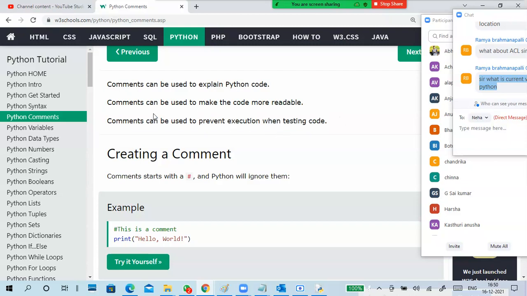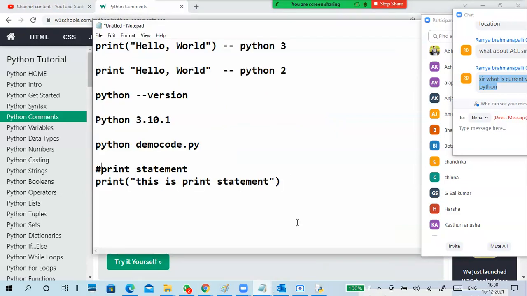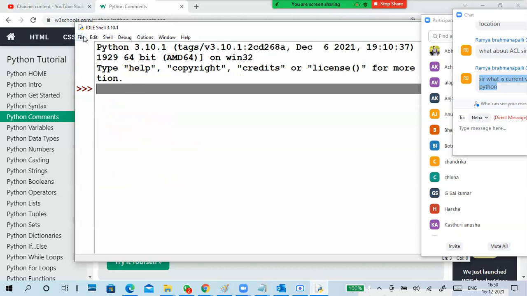No, it's not like this. Like, you are testing a code, but you are giving some input accidentally. So like that, you can write. I will show you that one. So open the file.